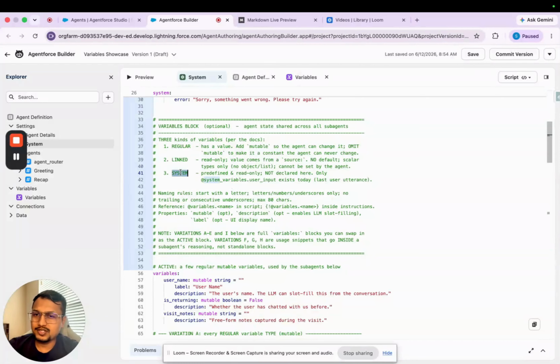And the last one is system variables. You don't need to really define it or write it in the system. Think of it like a reserved variable from AgentScript. Those come standard. You don't need to define it in your AgentScript, you can directly just use it.